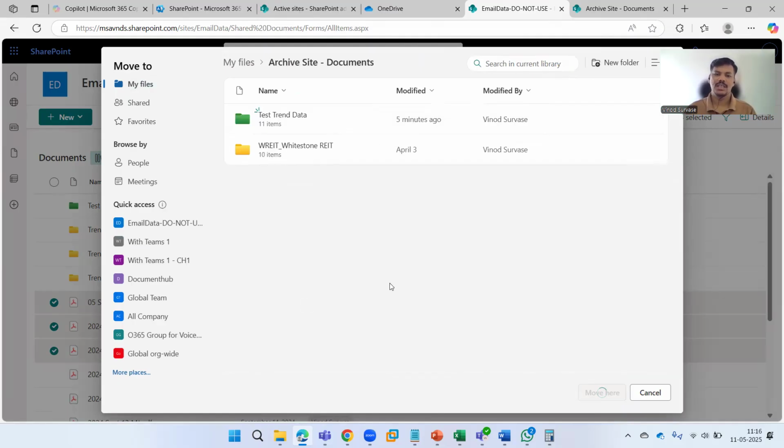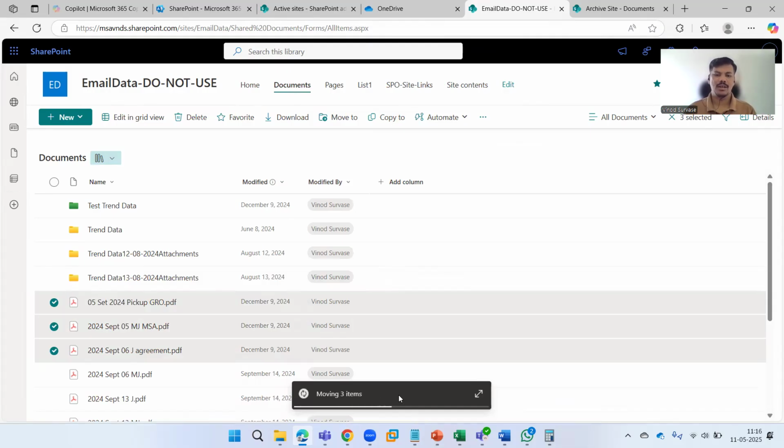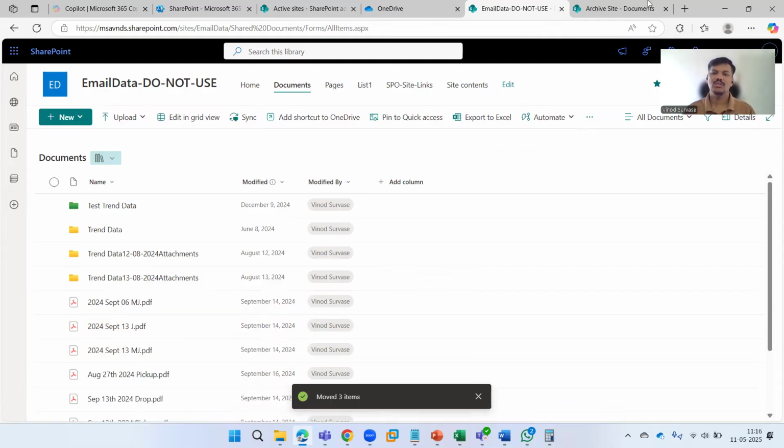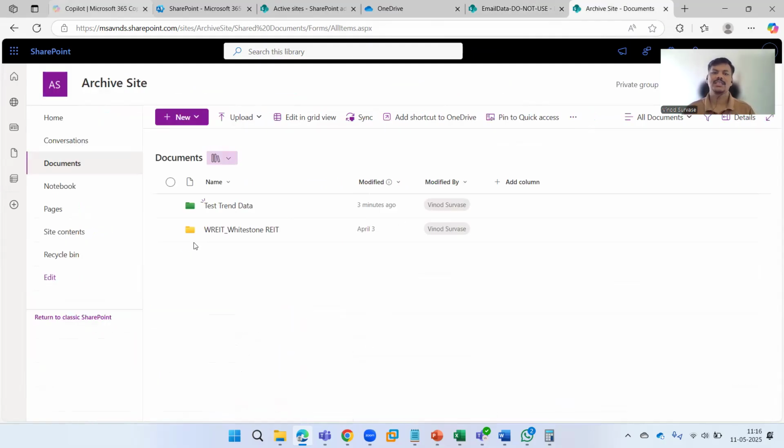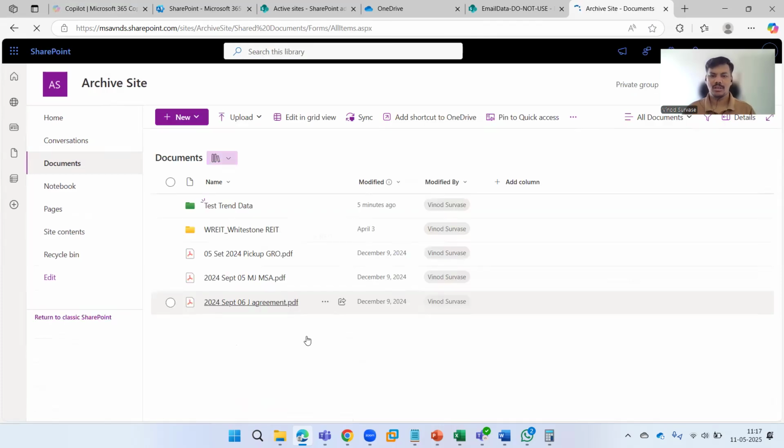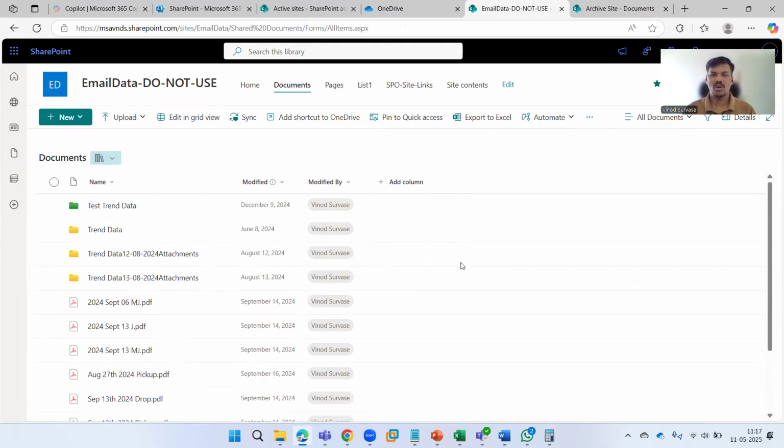So once it is, you can see that it is moving 3 items, and it just took around a few seconds. You can see all those items are moved successfully, right? We can refresh this page and all right, so those files are moved successfully here, right? So this way, this is going to be straightforward for us to copy as well as move files within SharePoint sites manually, without synchronizing those locally and without using any third-party tools at all, right? So this way, it's going to be straightforward as well, right?